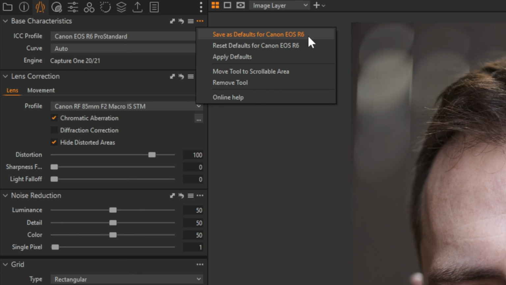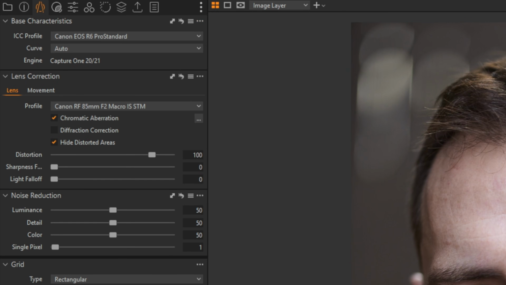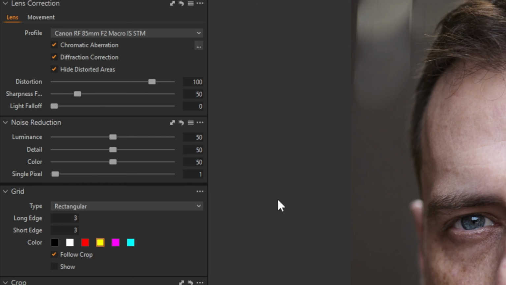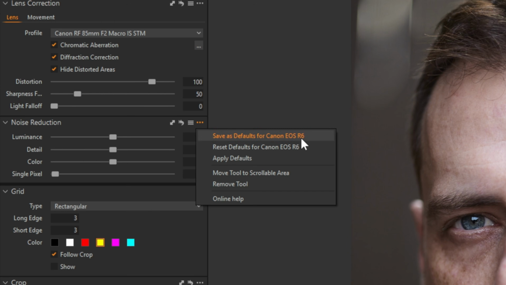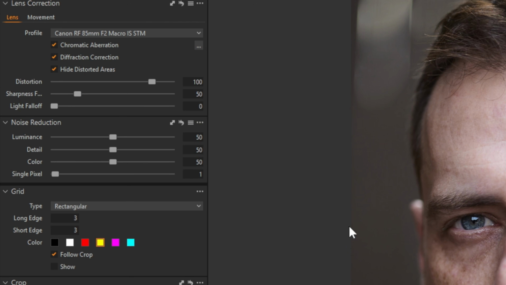Next thing we're going to do is set up some defaults for our tools. The tools that we're going to set our defaults on are base characteristics. We're going to set those up, the base characteristics for each camera model that we have. Then we're going to set the noise reduction. The thing that I like to do and set as a default for my noise reduction is to set the single pixel value to 1. That way, if you have any hot pixels or burnt out pixels, then Capture One is going to hide them for you. I just leave it at that. It's not noticeable if there isn't a problem, and if there is a problem, it's also not noticeable. So it fixes it right away.